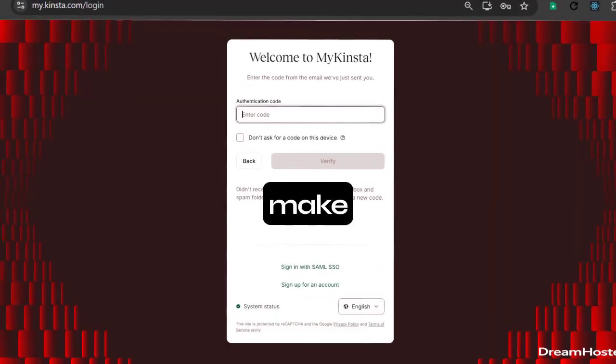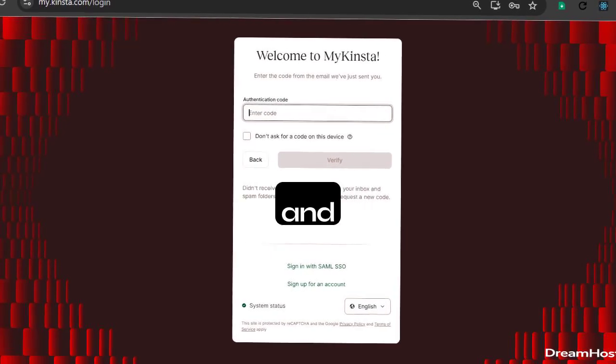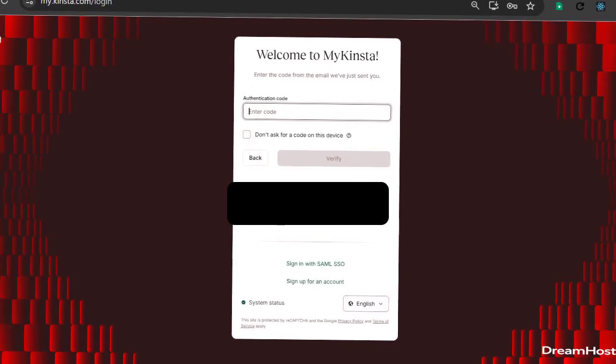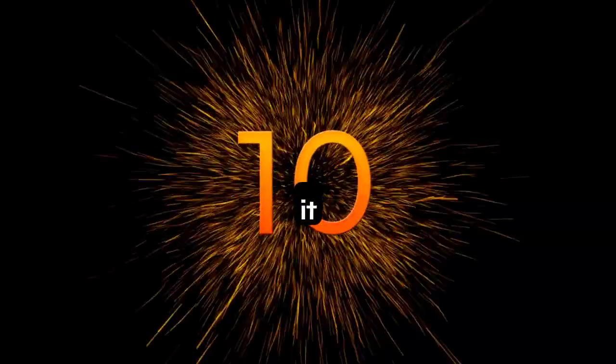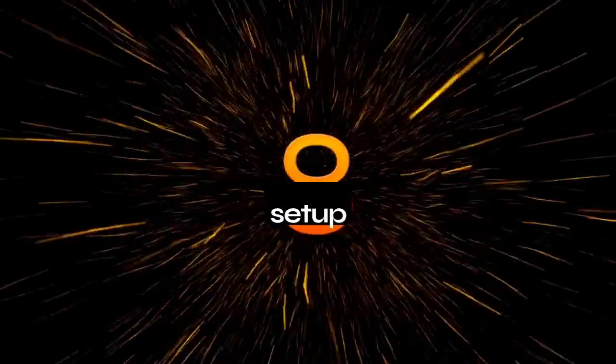Before we begin, make sure you have an active Kinsta account and access to the MyKinsta dashboard. A domain name is optional for now. You can connect it later. That's it. Kinsta handles the technical server setup for you.